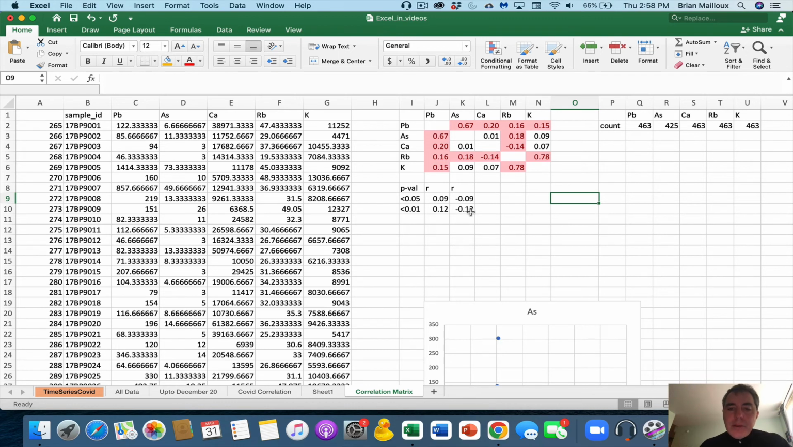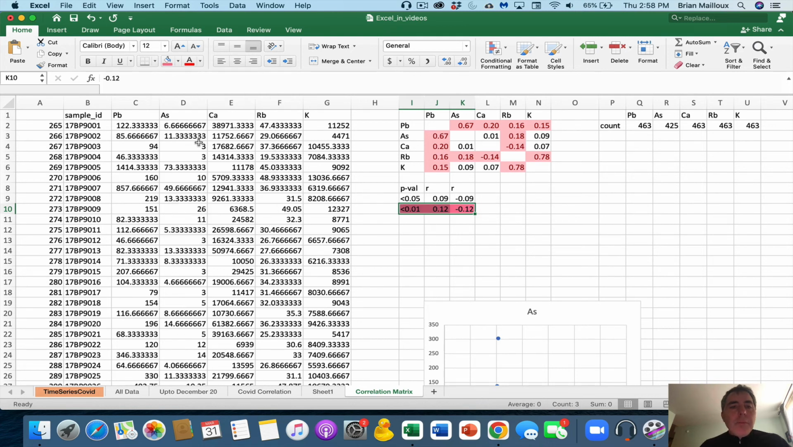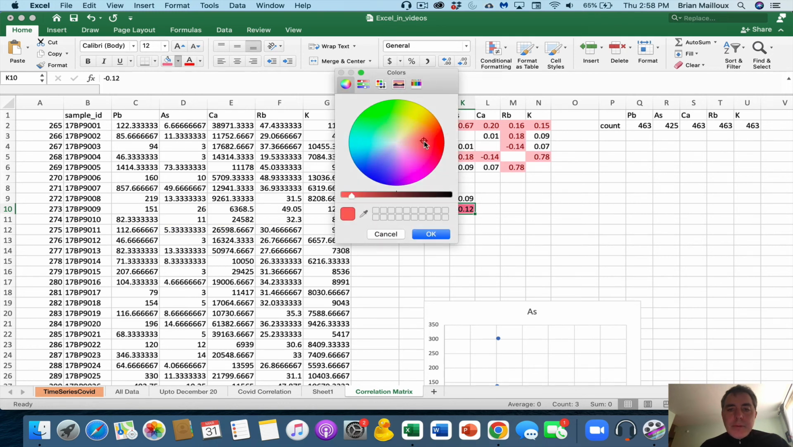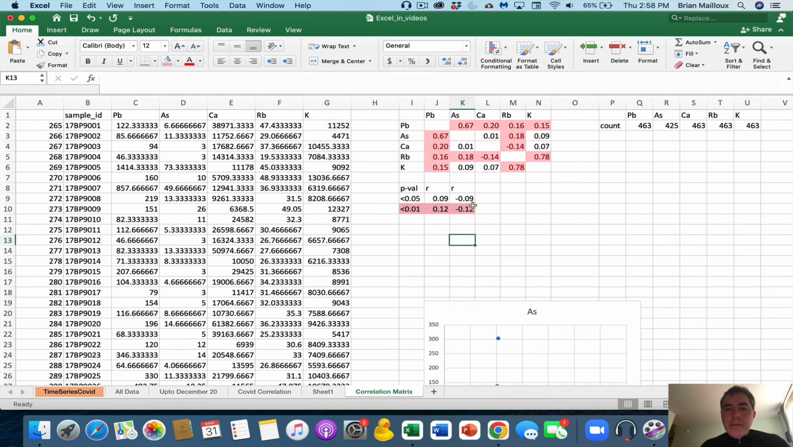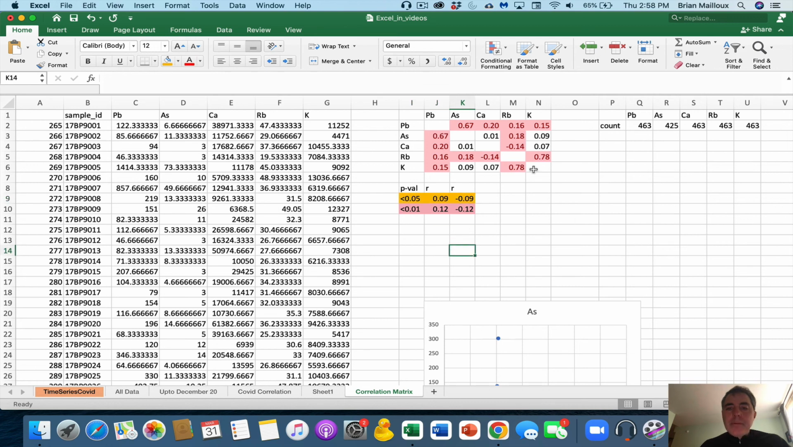What I would probably do now to make it look better is make this fill sort of a red. I had trouble getting this red, just so you know. If you click more colors, we can try to find that red. Let's see where I think that red is. Maybe there. So that's the red, and we don't have any yellows, but you could have yellows if it goes yellow. And so then you can nicely, quickly see your correlations.